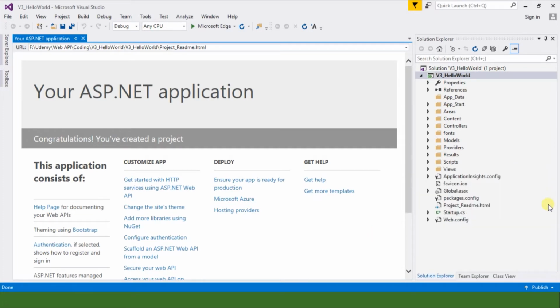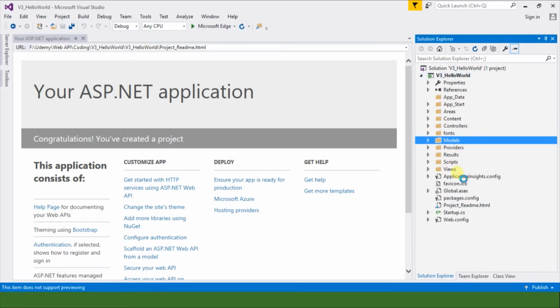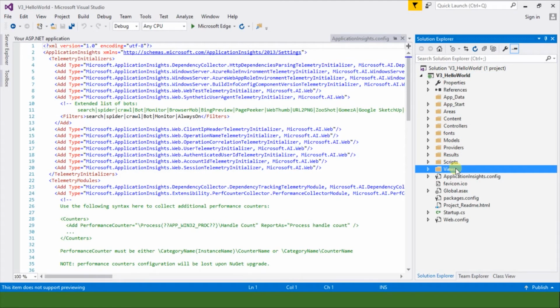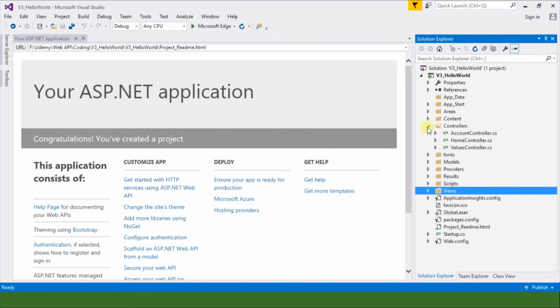Here is our solution. If you have worked with ASP.NET MVC, then you are familiar with this directory structure, which includes the controllers, models, as well as the views for the MVC approach. Start with the controller. The Controllers folder contains all of the controllers, whether it is the MVC controller or the API controller. Both controllers are different.